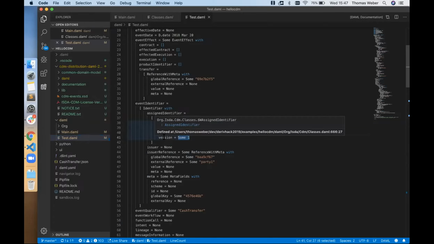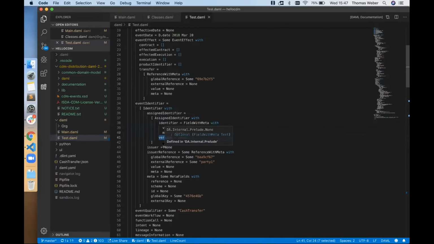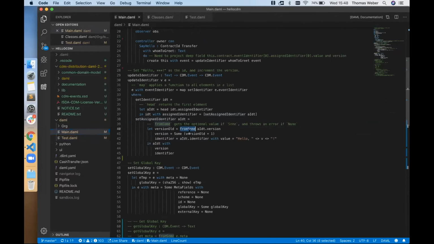So the version is actually an optional type. So in theory, you don't have to set a version, but we simply assume that there will always be a version present. So for this reason, we simply call the fromSome function, which simply gets the value if it's Some, and it would throw an error if it's None. But given that we made the assumption that it will always be there, we can call that. Then we simply bump the version by 1. And then given that it's an optional type, you have to again wrap it into Some.